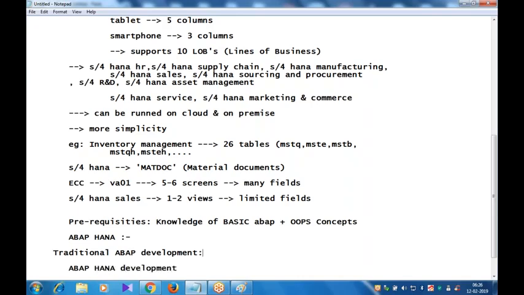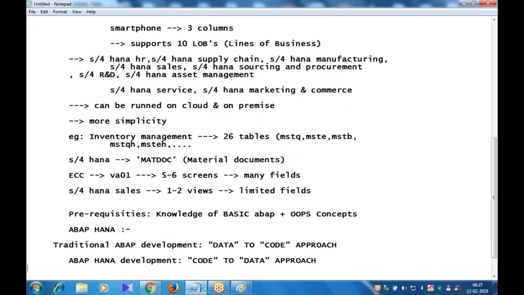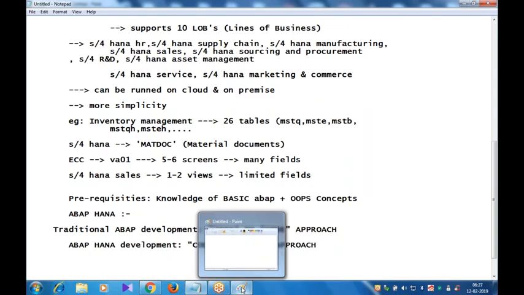If you take this traditional ABAP development, we call this particular approach the data to code approach. If you take this ABAP HANA development, we need to focus on the code to data approach. So quickly let us understand the difference between these two. First let us focus on our traditional ABAP development.